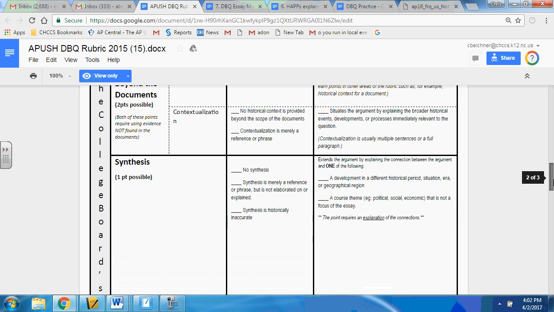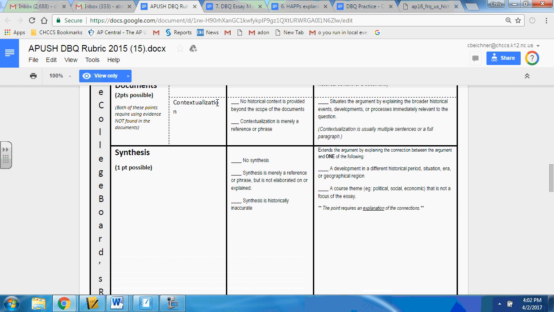And then the last 2 points on the rubric here, the contextualization point and the synthesis point, can be a little bit confusing sometimes, but basically contextualization is where you're setting the stage. You're saying, here's other stuff that's going on at the same time. It's not my topic, but it's related to the topic overall. It's like the Star Wars info crawl, if you remember.